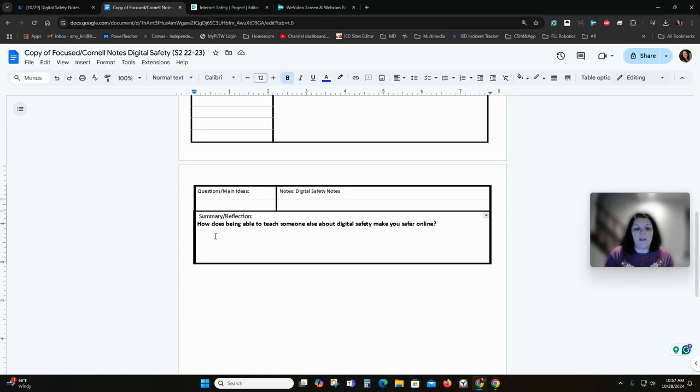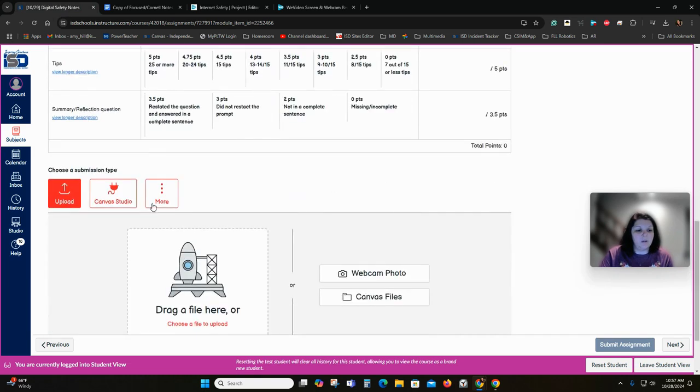How does being able to teach someone else about internet safety make you a safer individual online? So you answer that in a complete sentence, and then you will go back to Canvas and you will use the Google icon to turn in your assignment. So you'll turn in the notes.